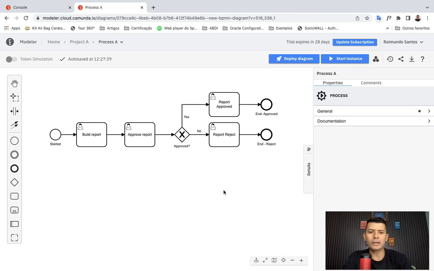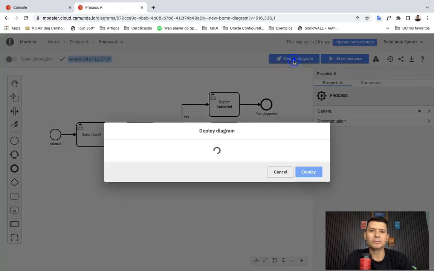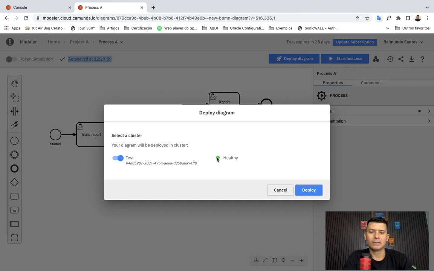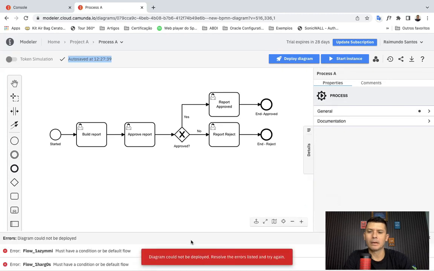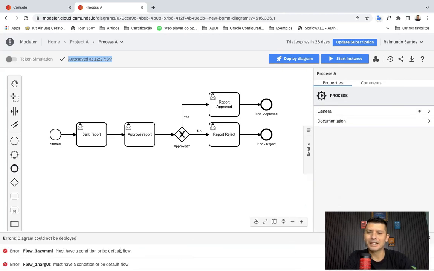Okay, Raimundo, how can I do that? You already have your process auto-saved. And now you just have to click this button, deploy diagram. I will do that. I will click here, deploy. Oh, I have some errors here. What errors do I have? Okay, you must have a condition or be a default flow. If I have an exclusive gateway, I have to put a default path for it.